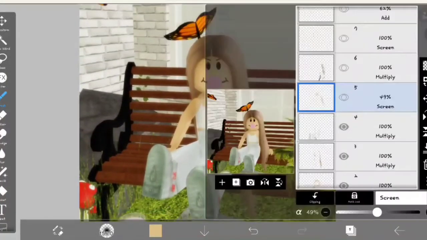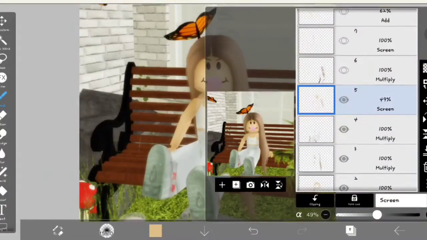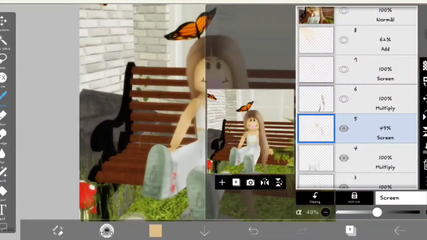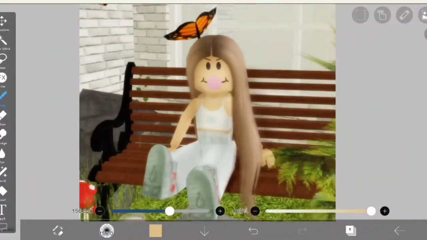The next thing is we're going to create a new layer, but instead of doing multiply, we're going to do screen. And just put it in random spots, blur it, and then erase it to your liking. Now we're going to add multiply under the character so that it looks more realistic, because lighting and shading is one of the biggest components of a Blender GFX that makes it look realistic.